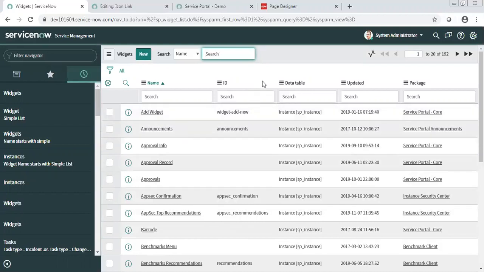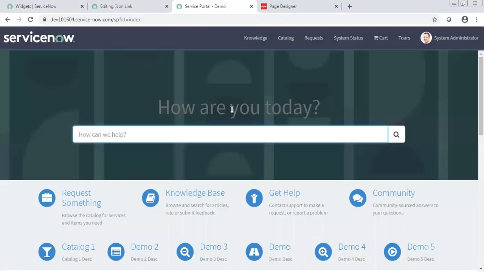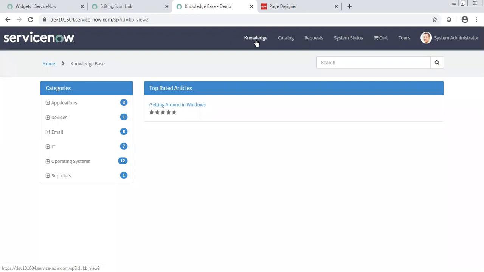So the top banner, the links that we have, request, knowledge, and all those things, do we call them simply links? Because they are not widgets, right? These are header menus. Okay, so we can call it the knowledge link, yeah.